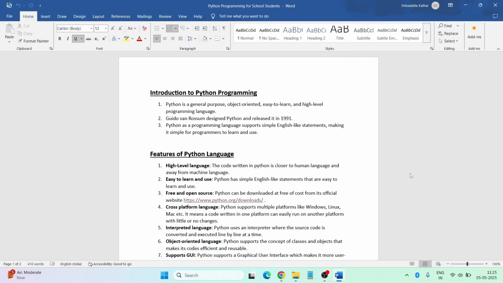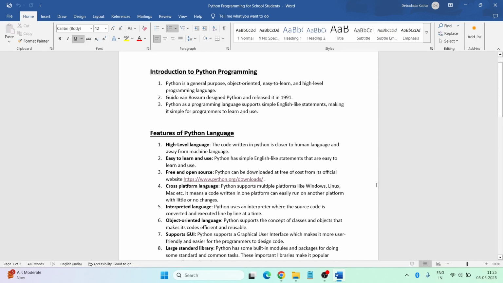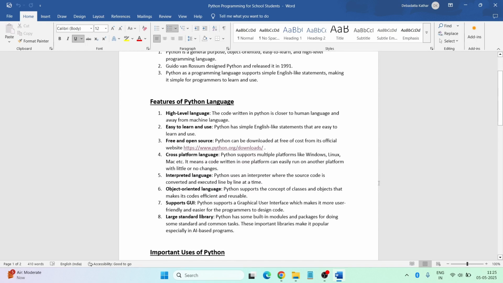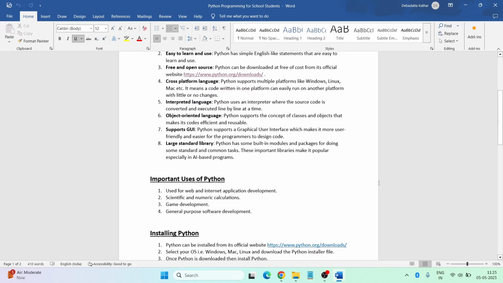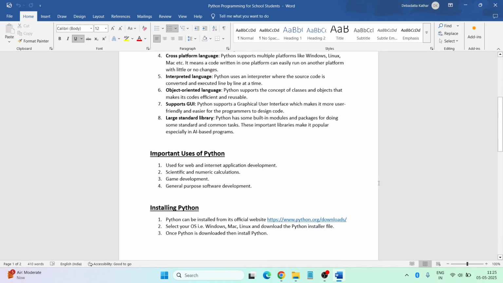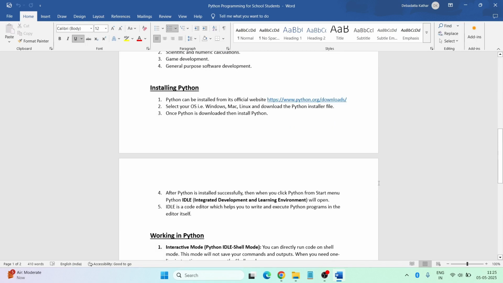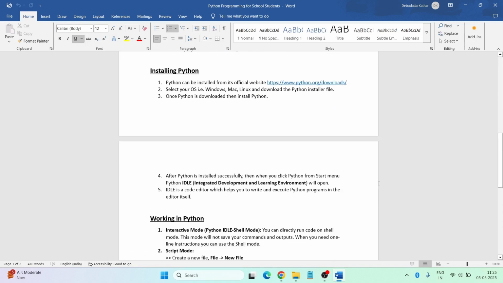We will learn Python in a very simple way so that you will learn the concepts of Python and you will be able to write Python programs. Okay, so in this tutorial, today we will be covering introduction to Python programming, then features of Python language, then important uses of Python and installing Python, then how do we work in Python.